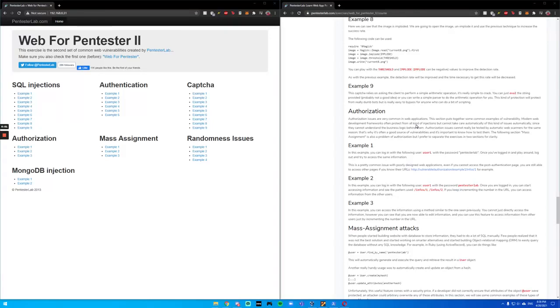Forward, we'll now go to the authorization section of the lab. Authorization issues are very common in web applications. This section puts together some common examples of the vulnerability. Modern web development frameworks often protect from all kinds of injections, but cannot take care of these kinds of issues automatically.